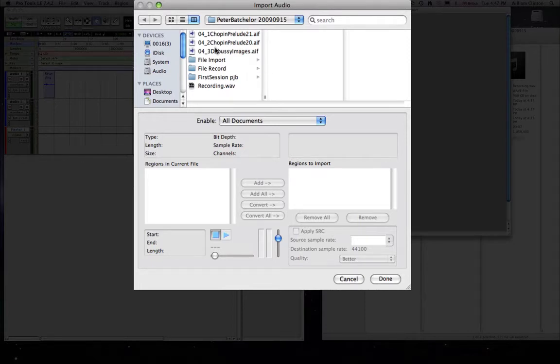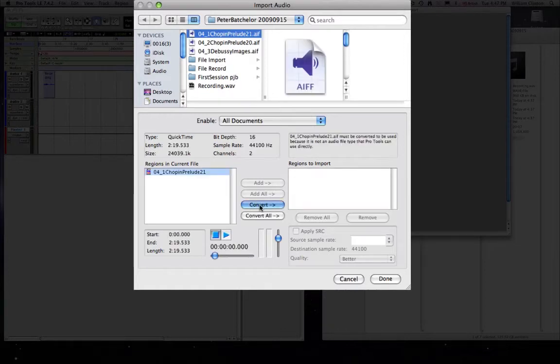audition sounds as well. So if I choose this Chopin Prelude, I can audition that, I think. There we go. Okay, I'm actually listening on speakers to the other side of the room, but I think you should be able to hear that quite easily. So if you want to use that method, then double click the sounds that you want. They will appear in the regions to import field here, and then you can just press done and it will import them.